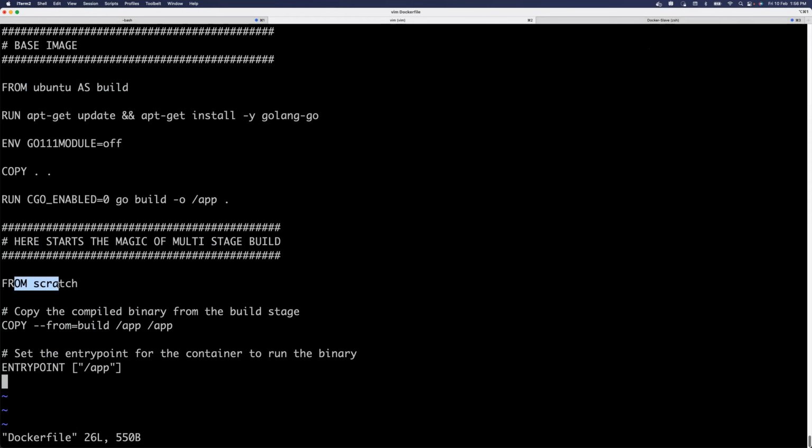And in the final stage, I'm using a special image called Scratch. So this is the minimalistic distroless image that we have today. Okay, so there can be new things that I'm not aware of, but as far as my knowledge is concerned, Scratch is the minimalistic distroless image that we have till date.